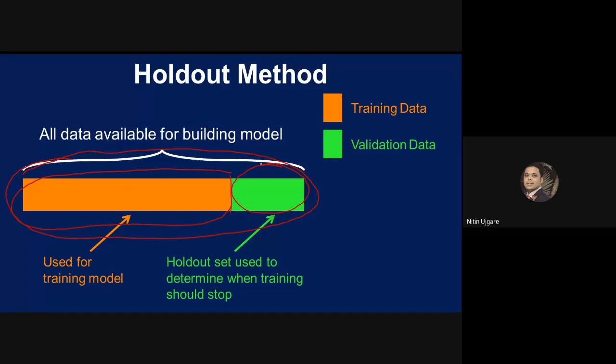The first split, or the first fold, or the first section of the split data set, will be used to train the model, and the second set is held out. That's why it is called the holdout set, which is used to determine when the training should be stopped. You can call it my validation data set. The fold shown with the green rectangular box is kept separate to find out when our training should be stopped. That is the holdout method.